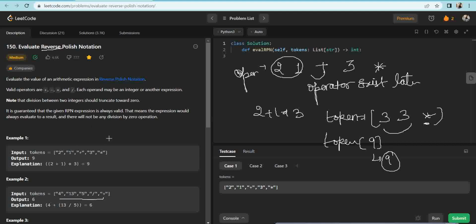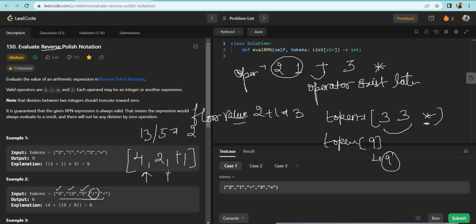Here you have to take 4, which is not an operator, 13 is not an operator, 5 is not an operator. Now you have seen the operator, that is divide. Now 13 divided by 5 will be 2, so you have to take the floor value. Now your tokens will become 4 2 plus. Again, this is not an operator, this is not an operator, this is an operator. Now 4 plus 2, that is 6. So you have to go in the backward direction, in the reverse direction. Okay, I hope this is clear.